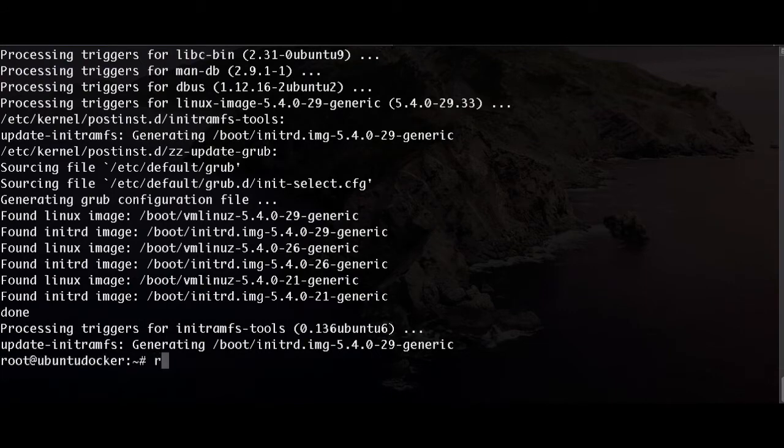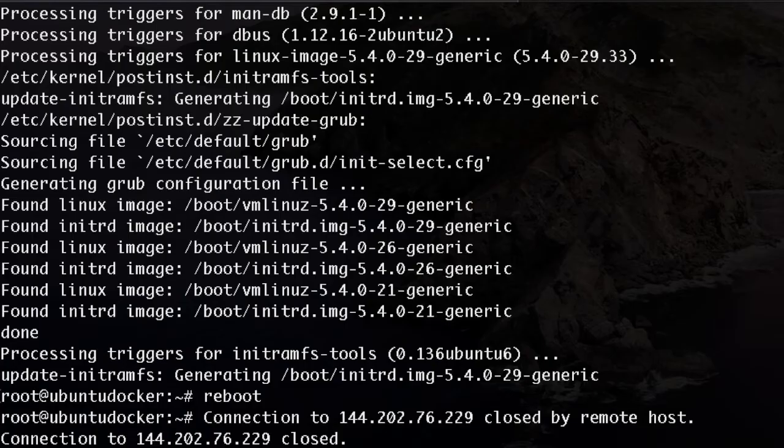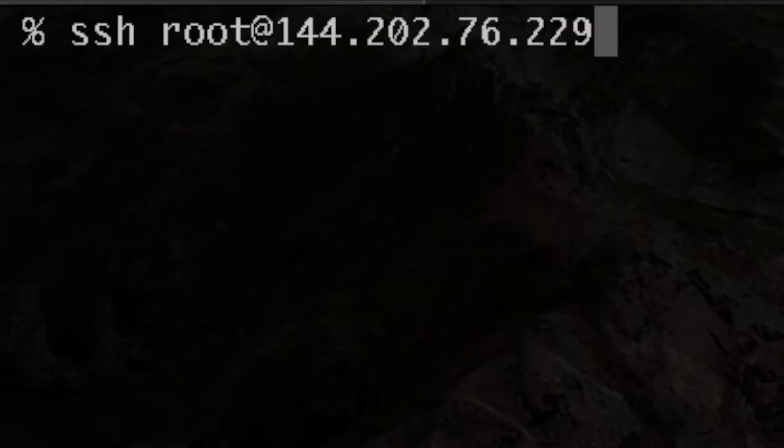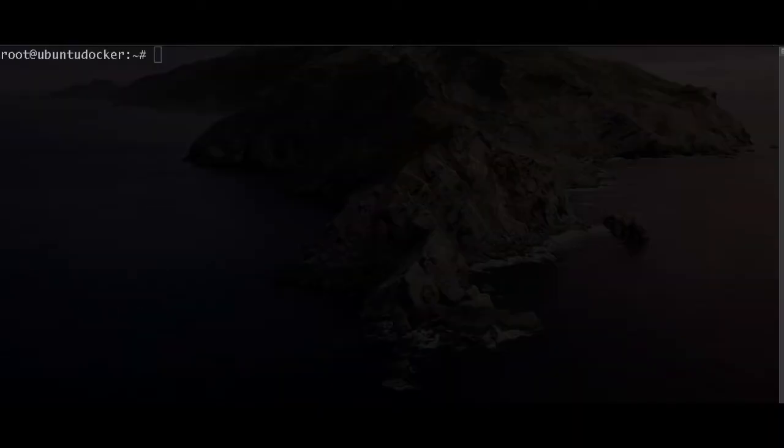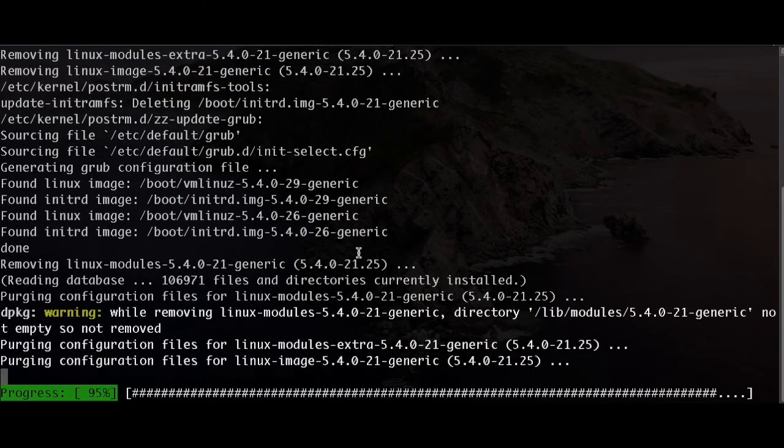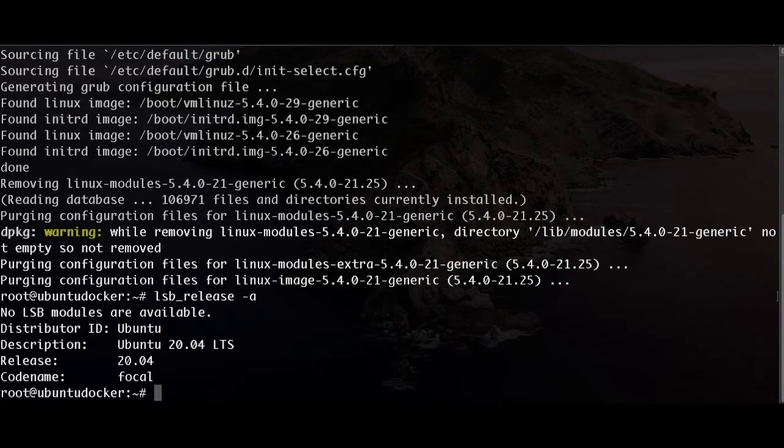Once it's finished, let's reboot the system. As we can see, we have been disconnected because the server is going to restart. It has been turned off and now it's turning on. So let's give it some minutes. After some minutes, let's try again to access our server. Yes, we are in. Now let's clean our updates. And let's check our release. It's Ubuntu 20 LTS.